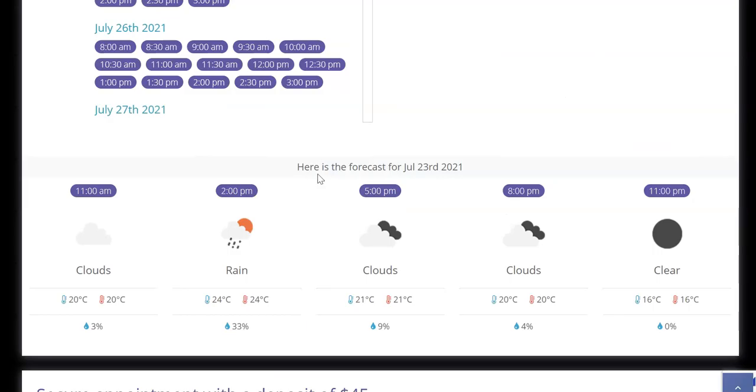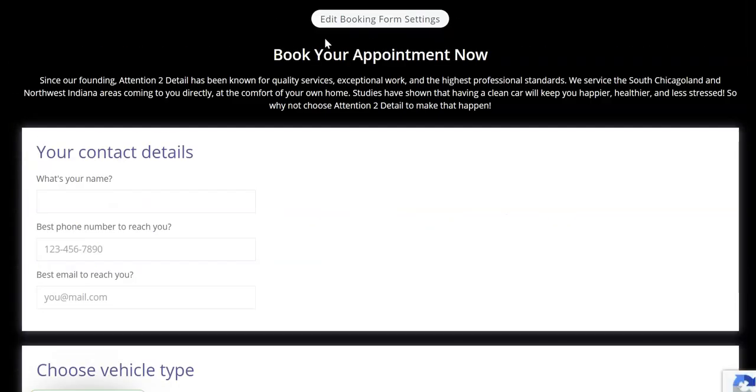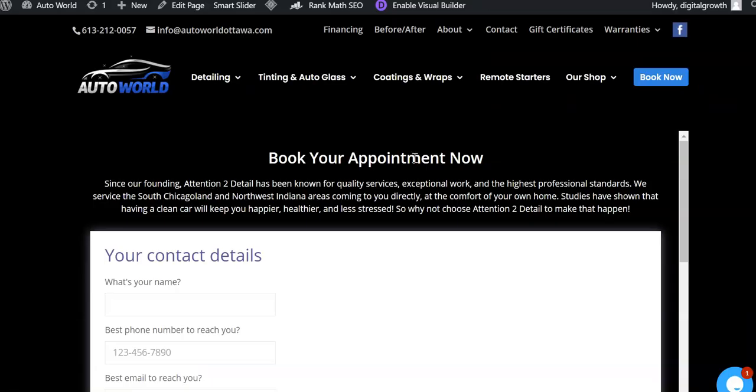So right now, if we go to the booking form and we go to the top, there's no logo here because this is designed to be embedded on your website. And so on your website, it would look something like this, where you have it on your website, but I already have a logo on my shop website, so I don't need a logo on the form.